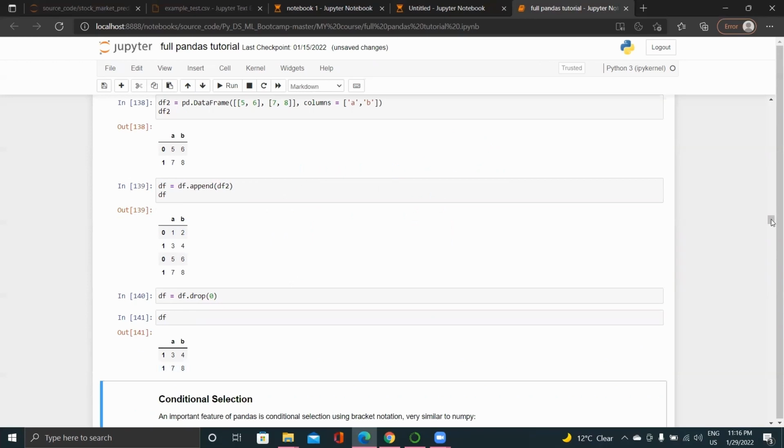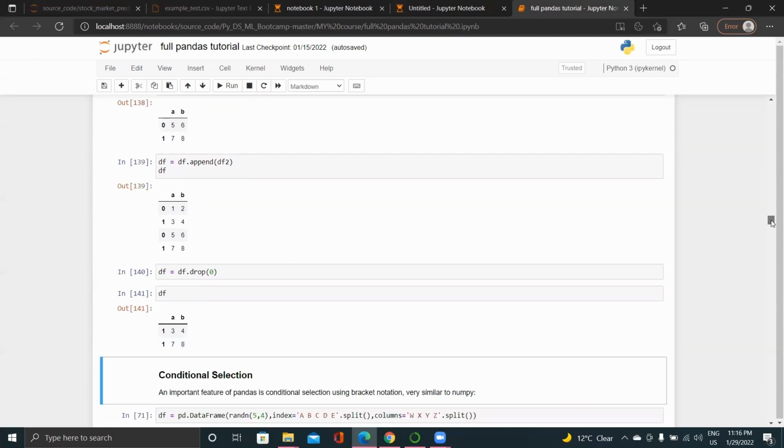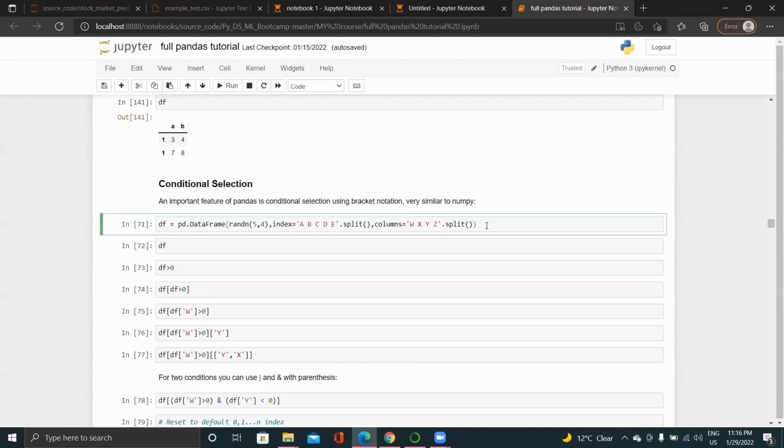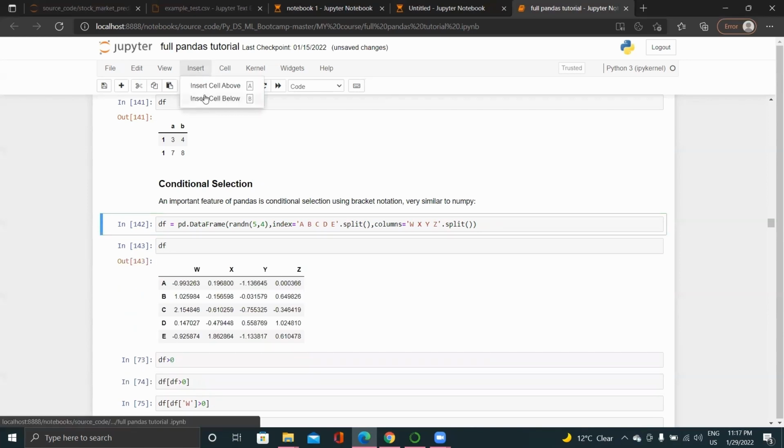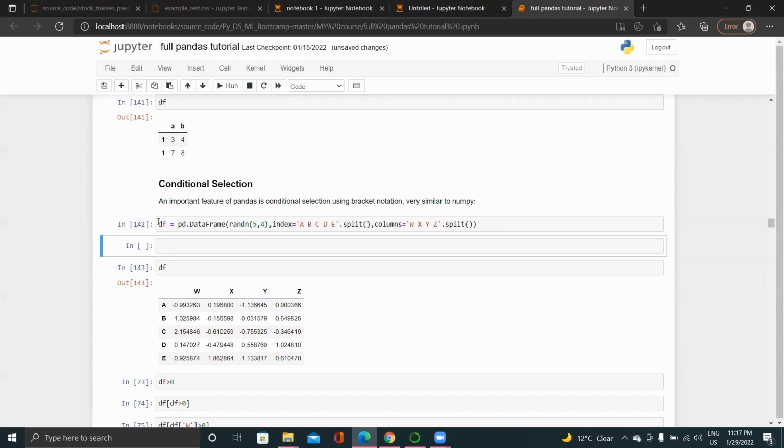Now comes to the conditional selection. It's very similar to NumPy array. Now make a data frame. Now print it. We can also write this code like this. Let's make it easier for you guys.